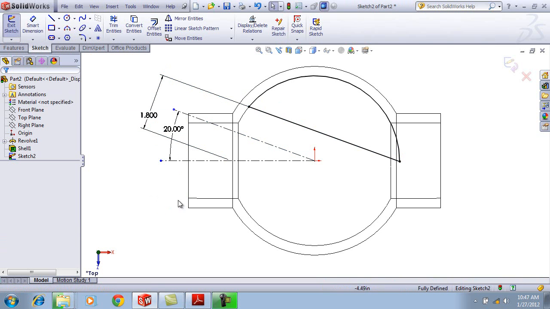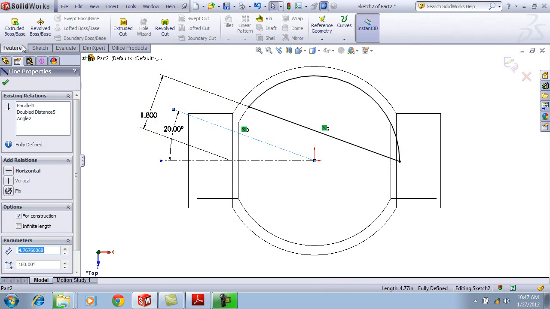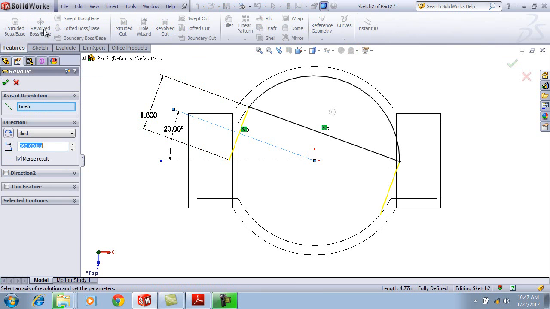Hit escape, pre-select your 20-degree angled center line, and then go to Features on the upper left and Revolved Boss/Base. Now we don't get much of a preview here, but what you want to make sure you do is turn off an option called Merge Results. Uncheck that little box there on the left.